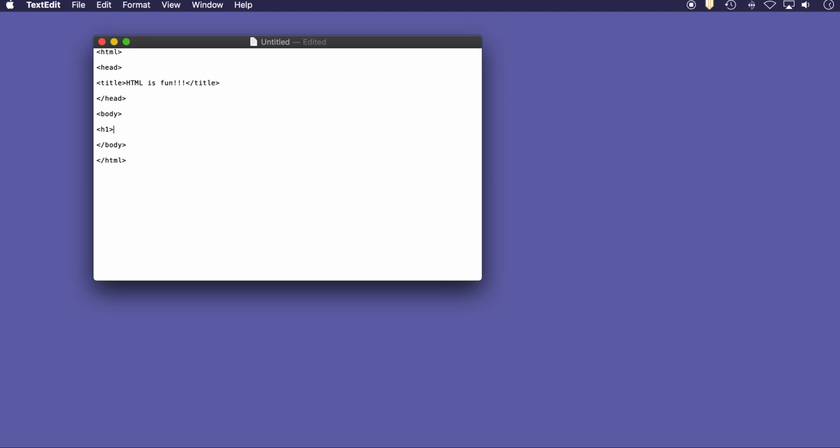All right, so we need to put a message in here. So let's have our message today say, I want to be a lumberjack. Then we're going to close that H1 tag. And that's really all we need for an actual web page. Doesn't look like much, so let's go see what it actually looks like.